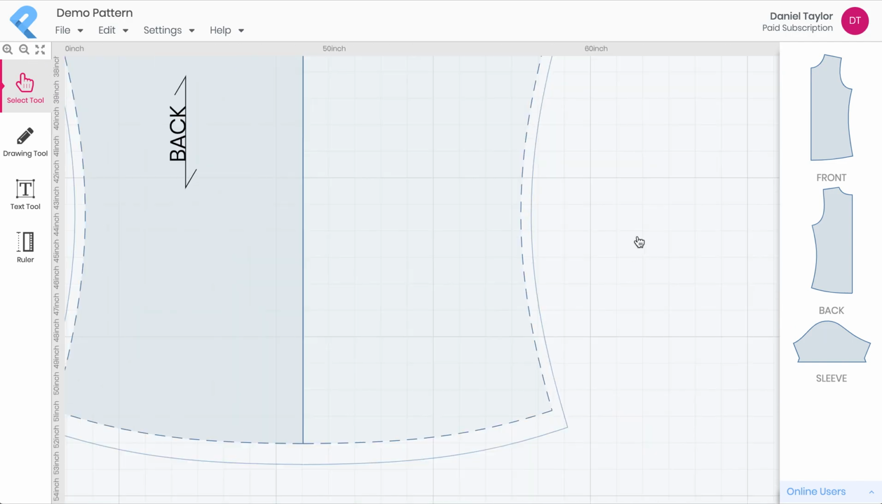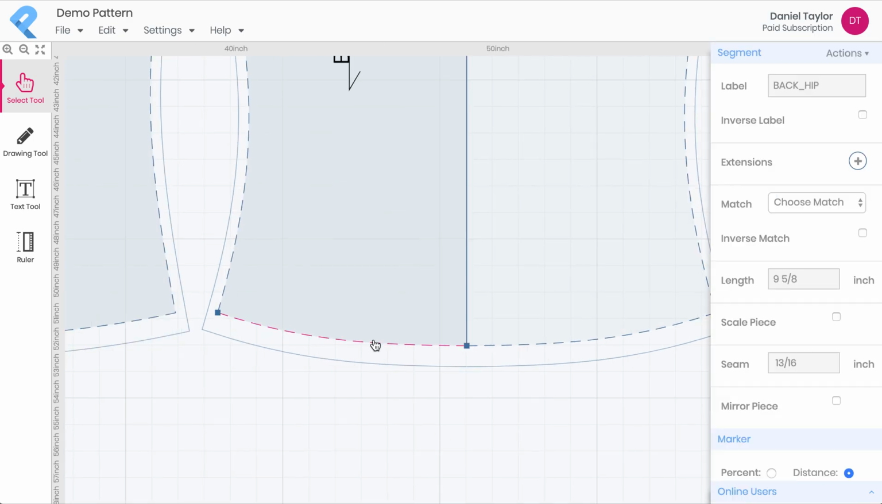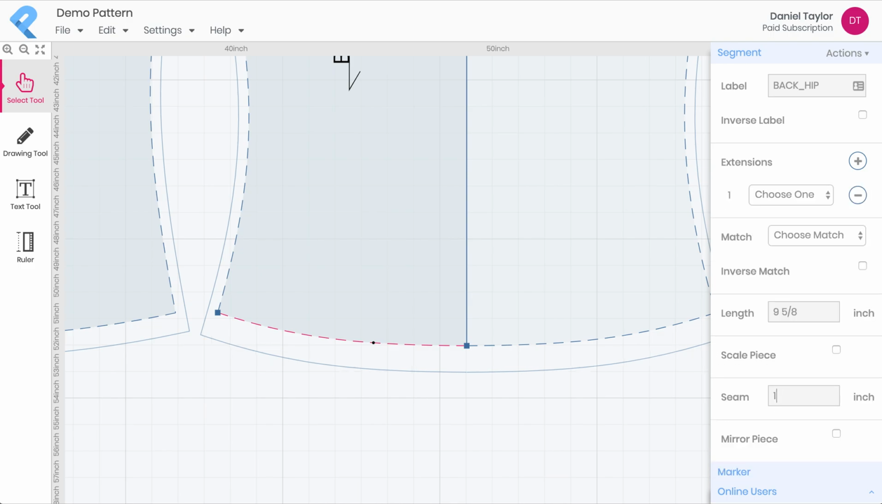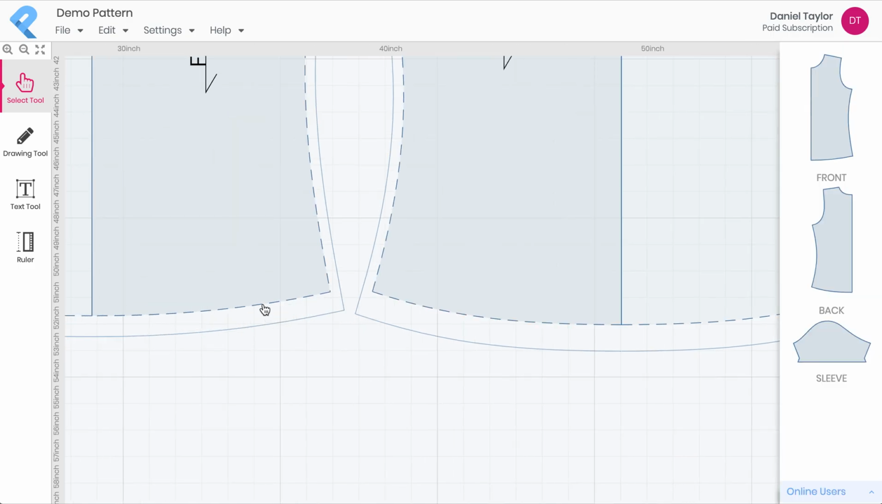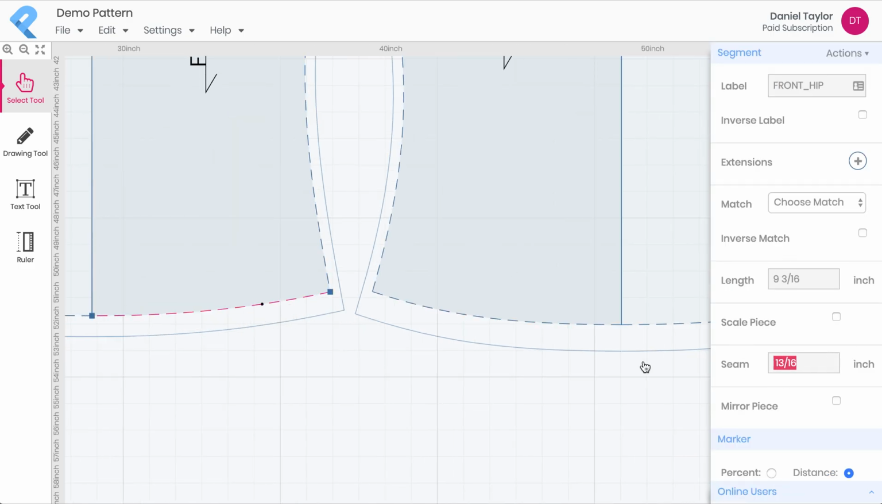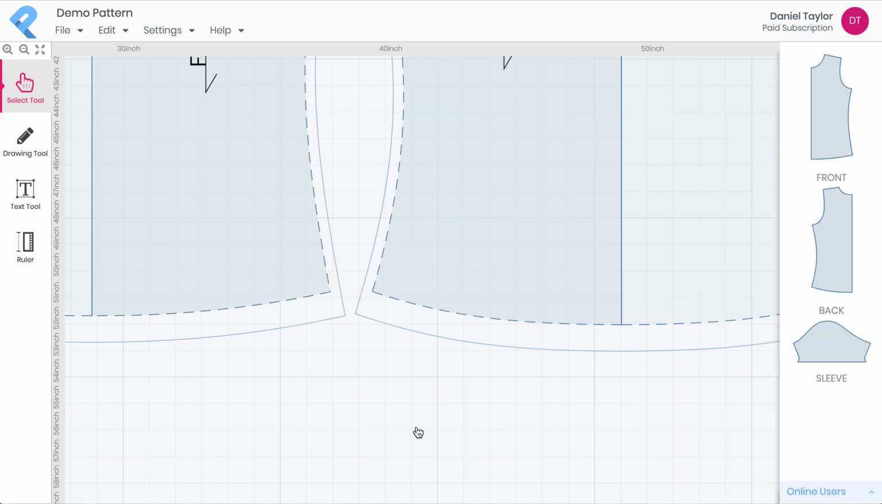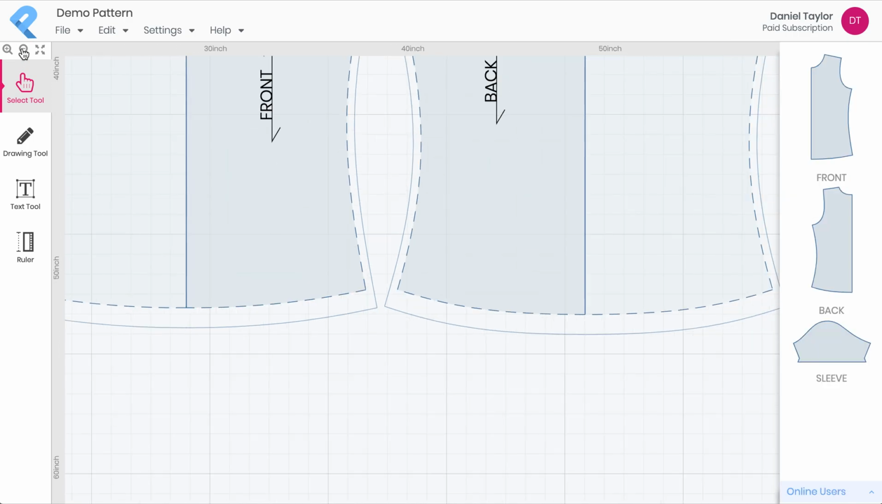Often in a pattern you want more seam allowance at a base, and you can see that that has been applied. These seams have been set to 13/16 of an inch, so we're going to make that 1 inch. And that's how you set seam allowance. I'll finish this last one, and it gets added all along the side.